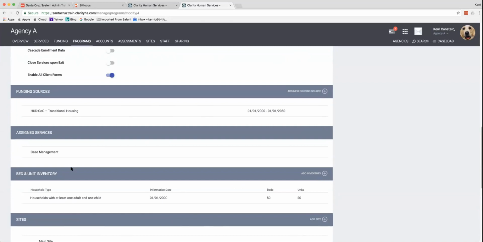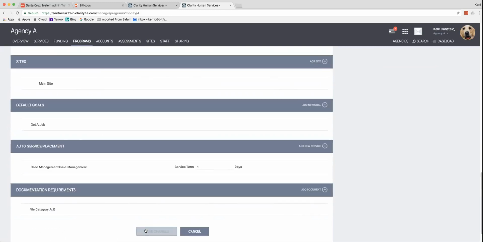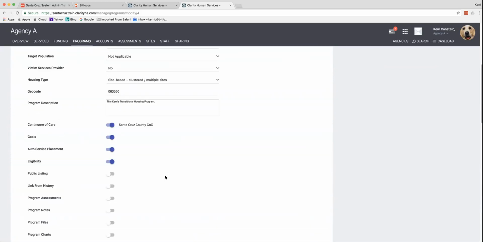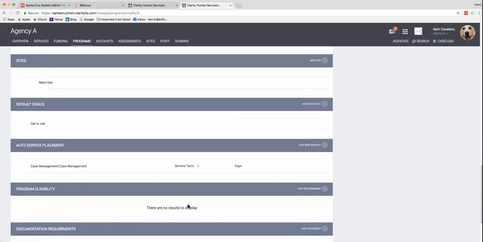And then we also, just going down, we have eligibility. So this enables or disables parameters for the program enrollment, such as maybe the client must be male or the client must be literally homeless. So if we turn on eligibility, again I'm saving the changes after each one to show the options down here.